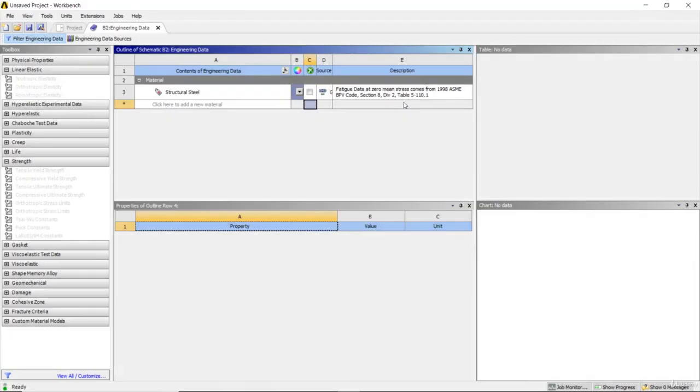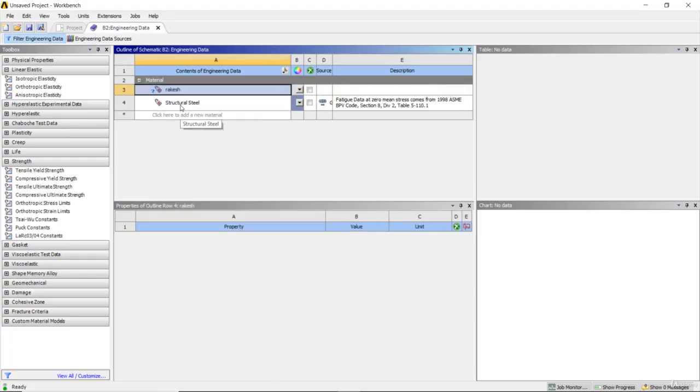In this lecture we are going to see how we can add a custom material. In order to add a custom material, or a material that is not present inside Ansys Workbench, I can just click on add new material here in the outline of schematic. I just click here, and once I click, I can type in whatever name I want. Say, for example, Rakesh is the material.